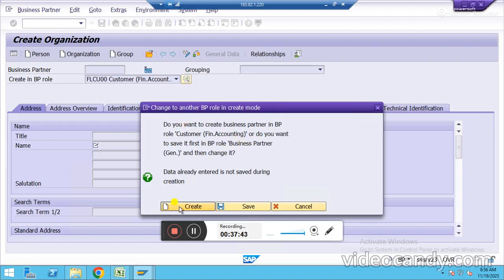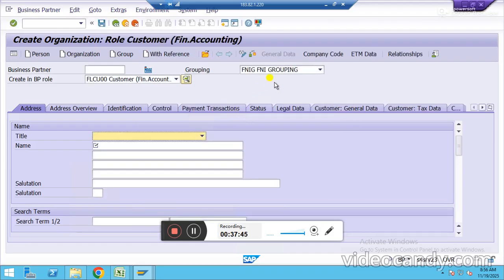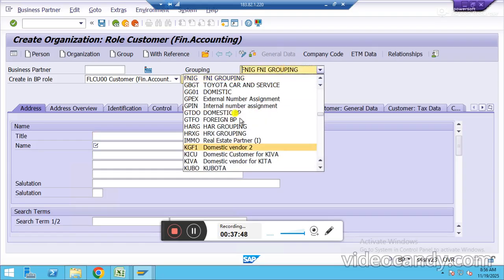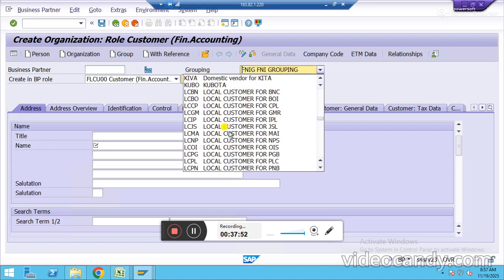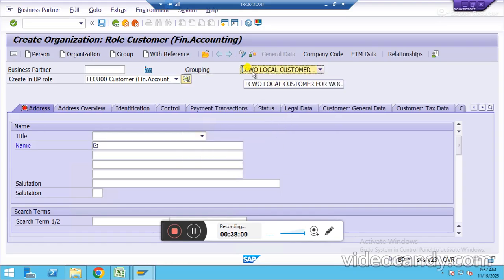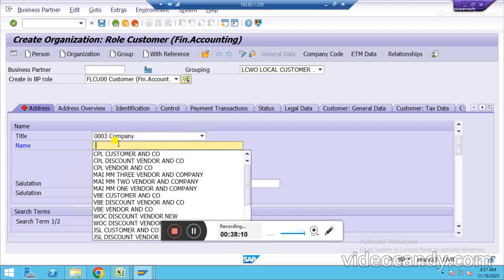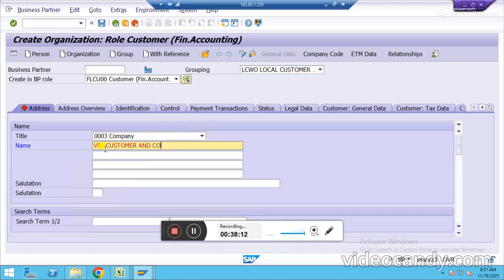Now go to create. Now in vendor we call account group and business partner. Same thing we will call for my local customer which I have defined. This I have created as local customer WOC, correct. FSCU 00, we are in the customer configuration. I am going to create one customer. Select the company, whatever name you want you can give it, it depends on you. I am just giving this one only, OC. Okay, customer, and go down.